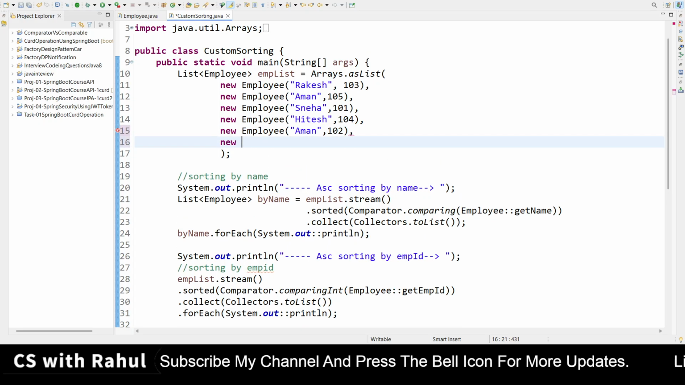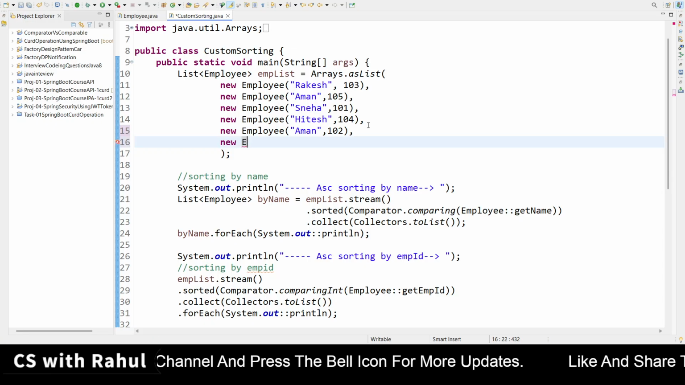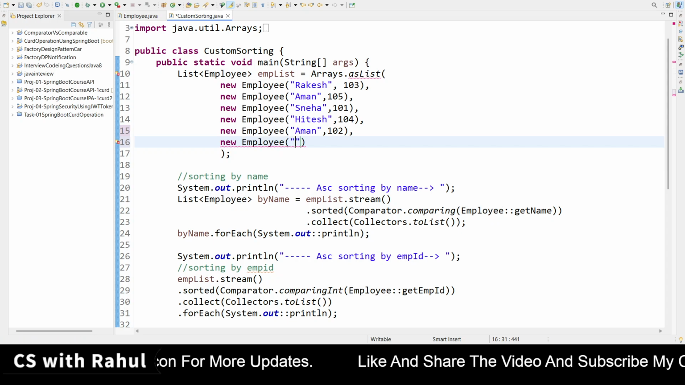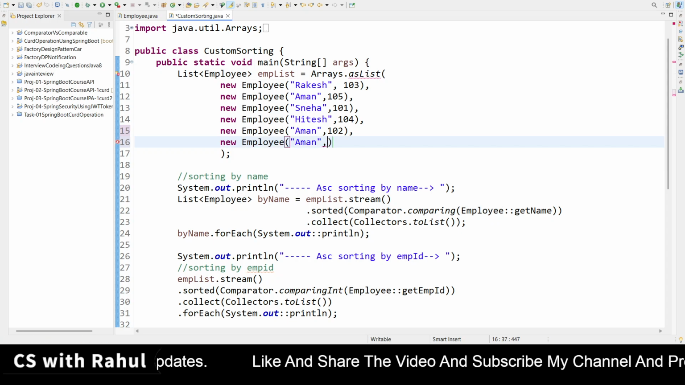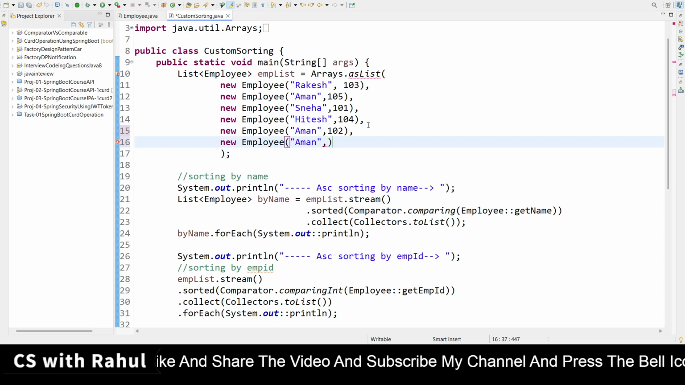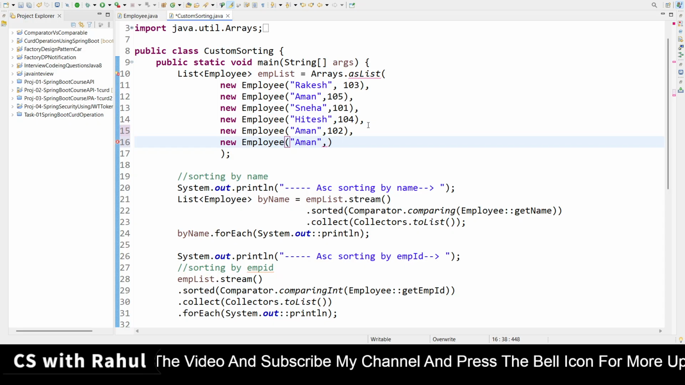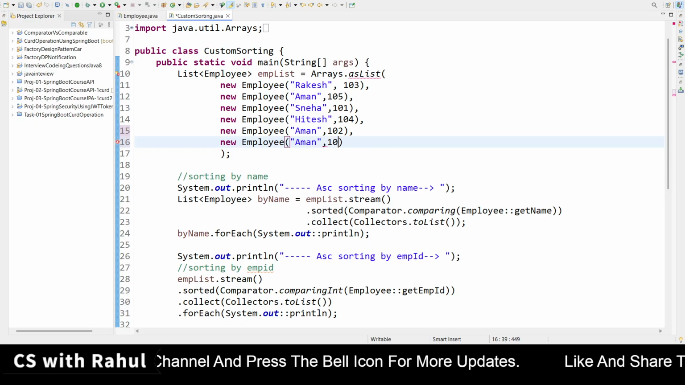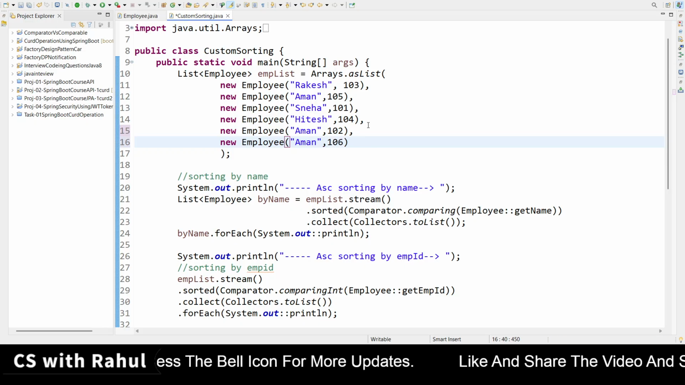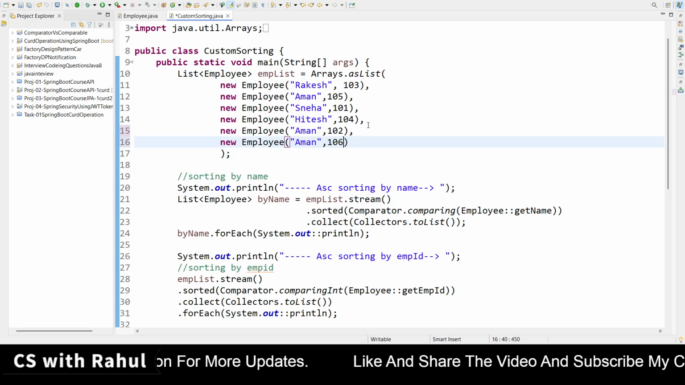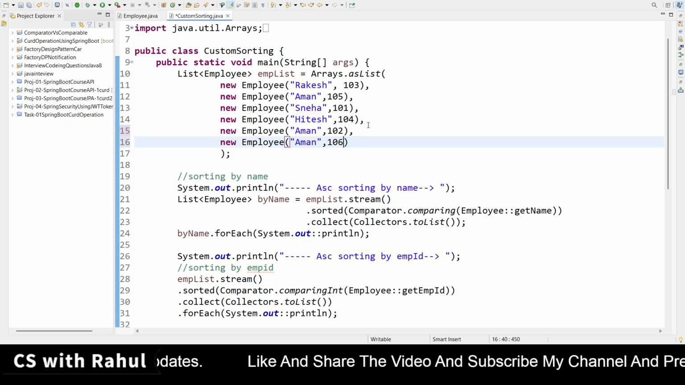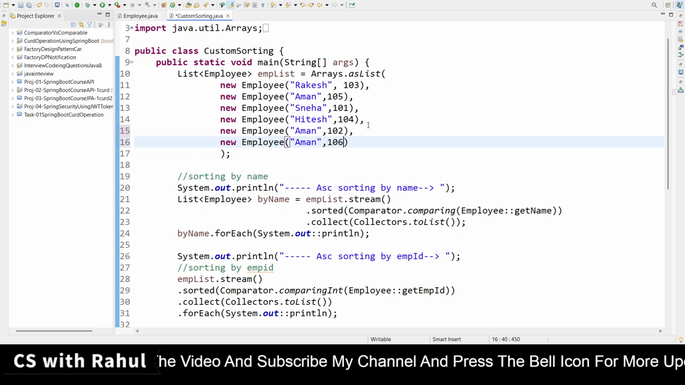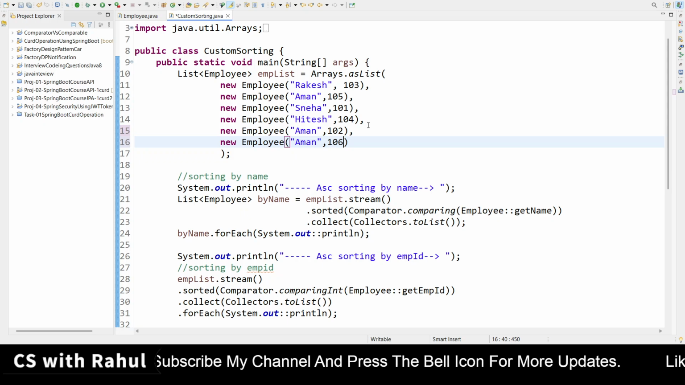Suppose there is a new employee, another Aman employee, so I'm keeping it here like Aman. And this time I am giving the employee ID 106. So with 106, which Aman should come first if I am comparing by name, and which Aman should come first if I am comparing by employee ID? It completely depends on whether you want to compare in ascending or descending order.